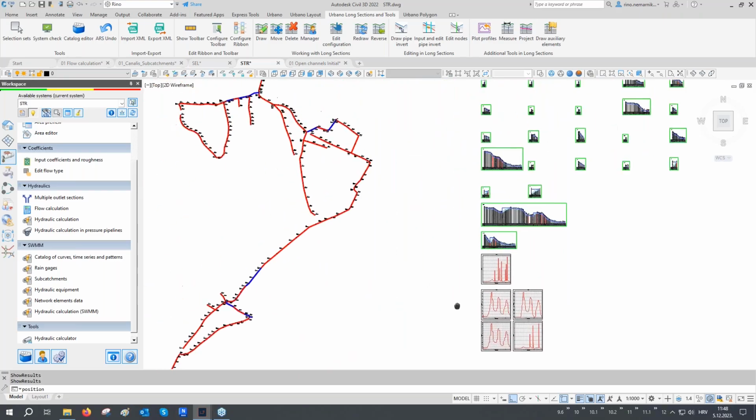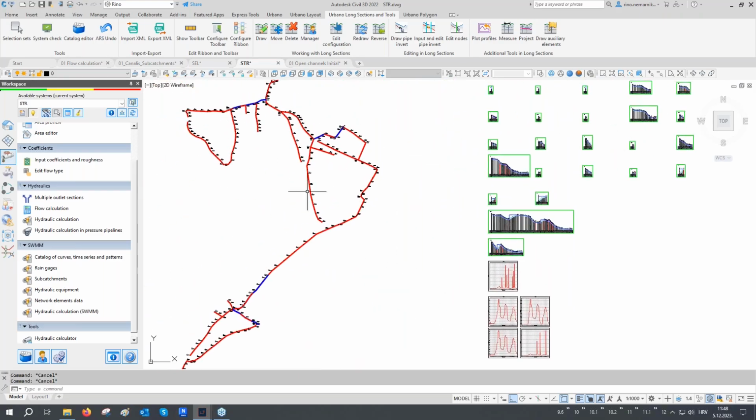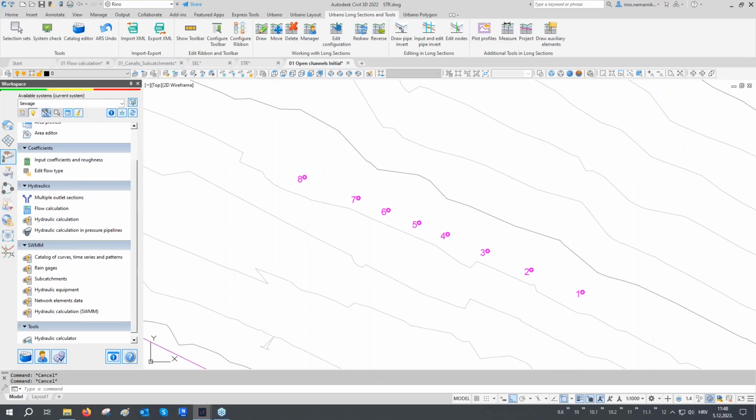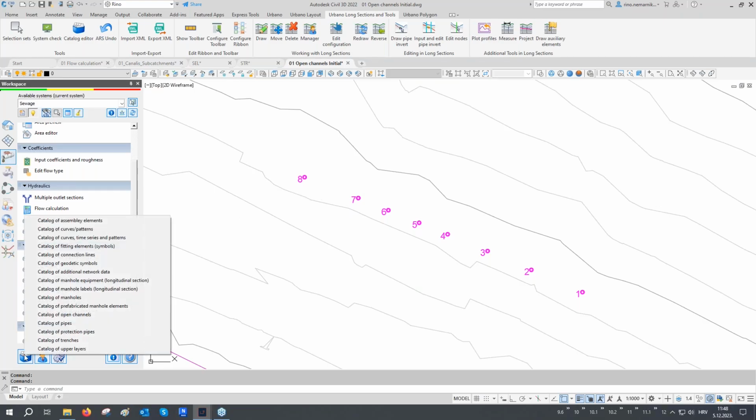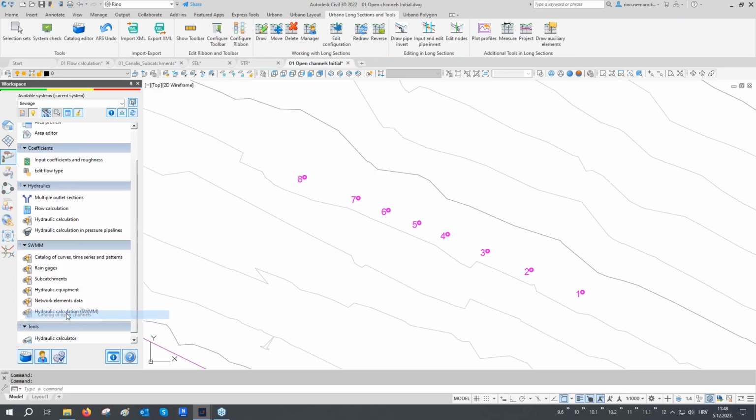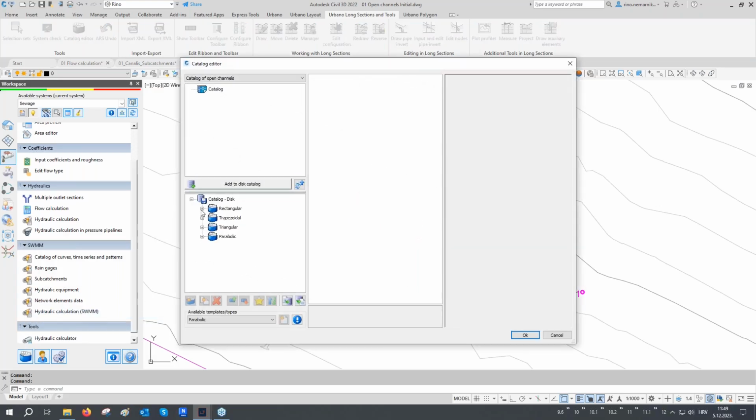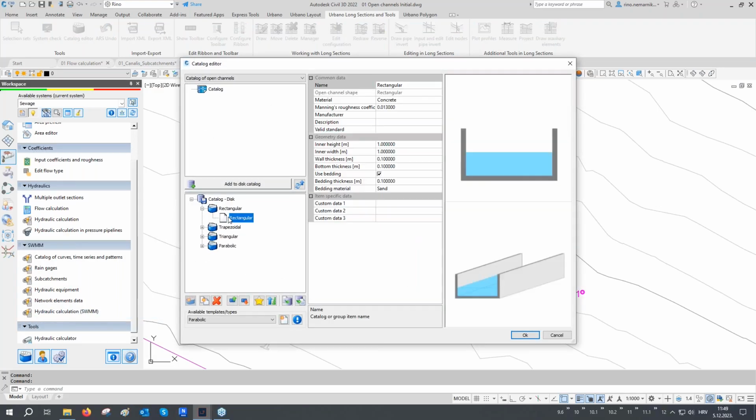Okay, so that would be it regarding the pipes. And now I would like to switch to the final drawing today, where I would like to show you that Urbano can also be used for drawing and calculating open channels. So to show you this, let's go to catalog of open channels. And here I would like to show you what are the available cross-sectional types.